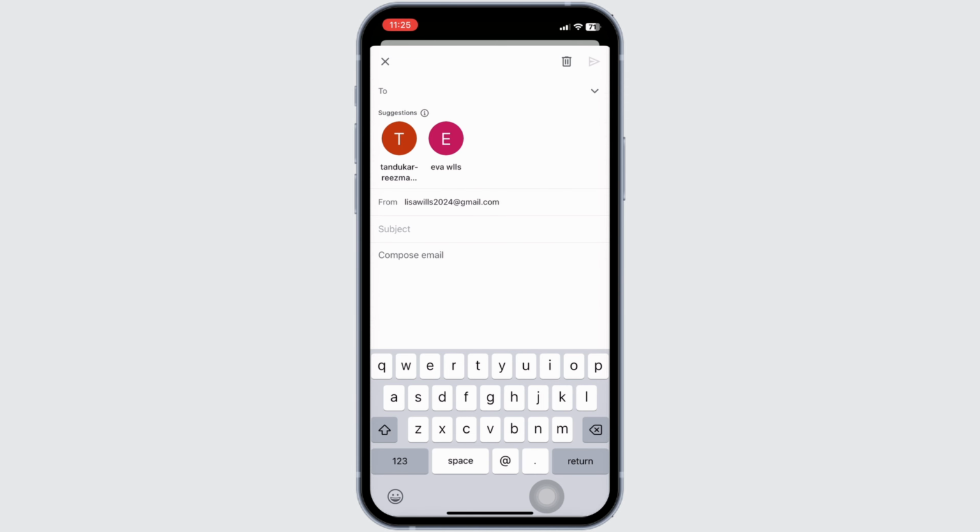And that's how you can share multiple contacts at once on your iPhone. Easy, quick, and without the frustration of individual sharing.